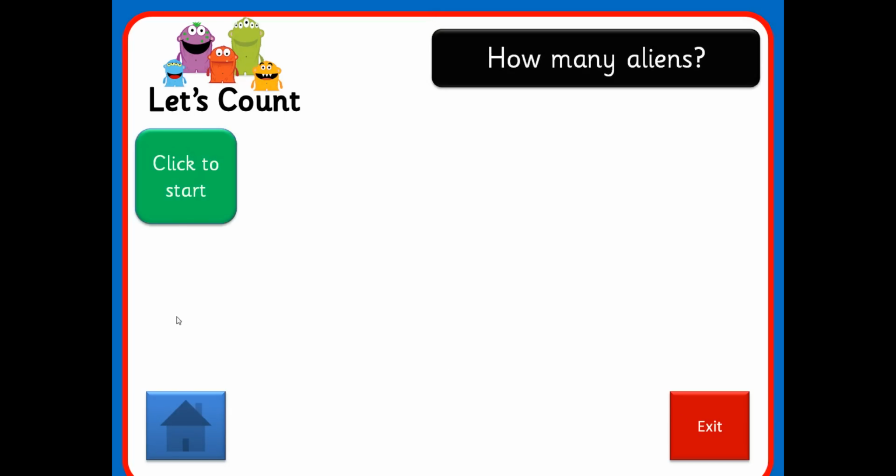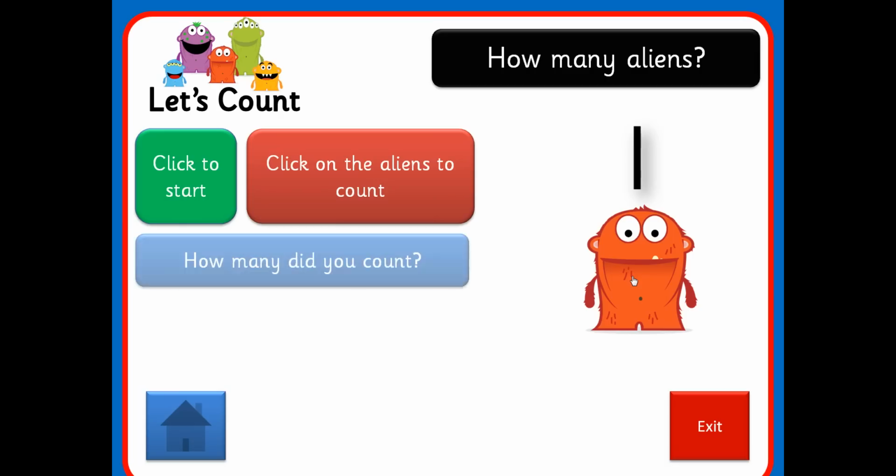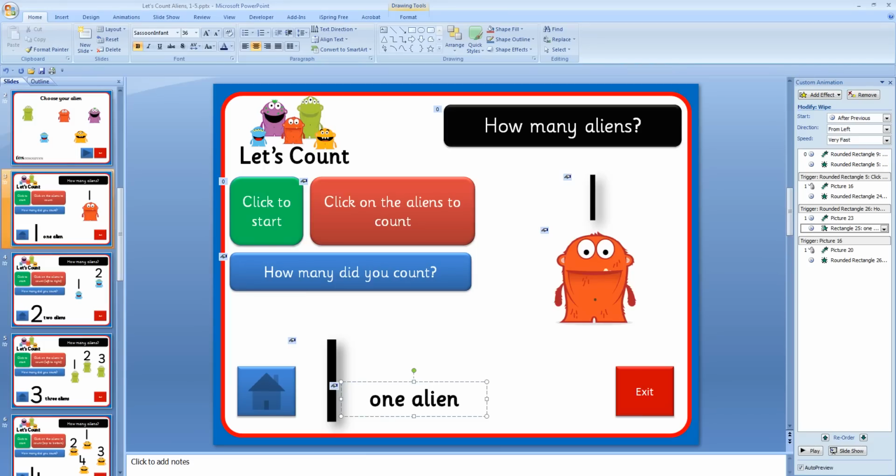early years or SEN. When I click this trigger, the alien will drop down. Then there's a trigger on the alien. When I click him, the number 1 comes down. Then you can ask your children how many did they count, and when you click here it says 1 alien. It's very simply done with triggers.